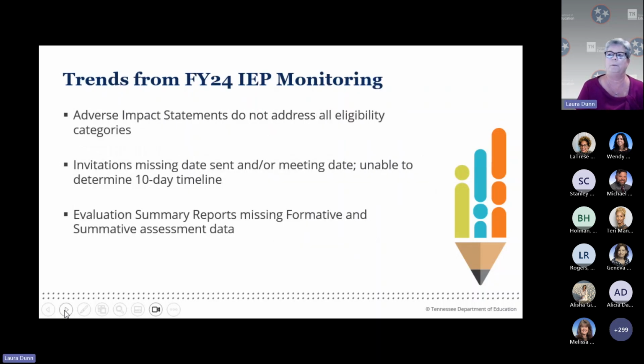Trends we found from FY24. Adverse impact statements did not address all eligibility categories. A lot of times they were not specific in how the student was affected. Invitations were either missing the date it was actually sent or the meeting date. It has to contain both dates. Otherwise, we cannot verify the 10-day notice.